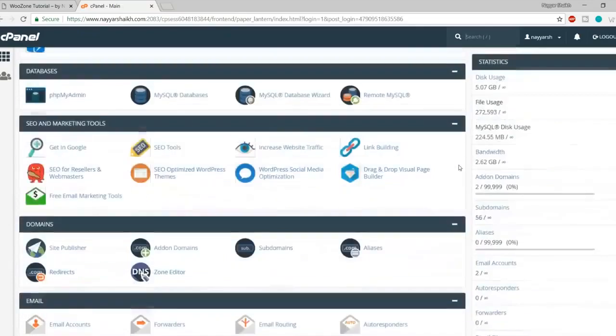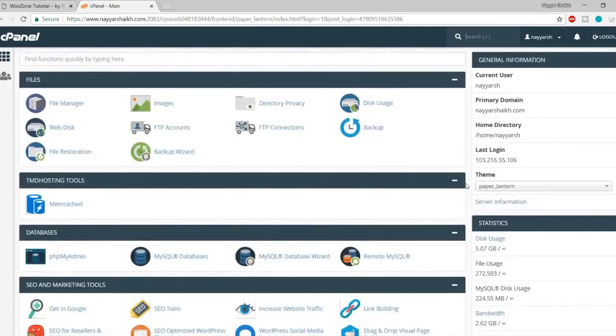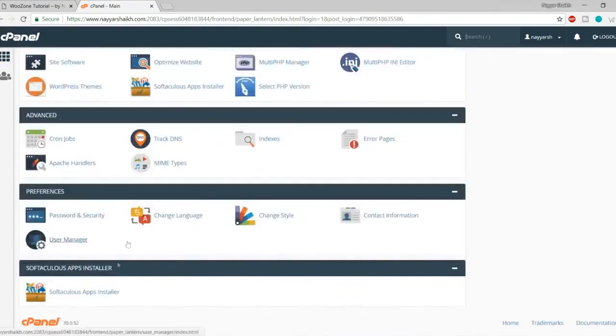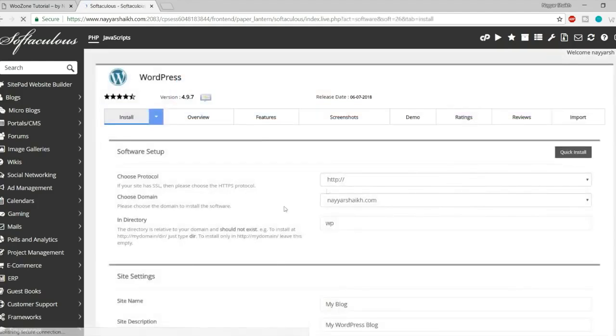This is the cPanel. Now what you have to do, because we have purchased the hosting and domain, it's time to upload the website, or it's time to install WordPress on that domain. Okay, so let's go at the bottom. You'll see under Softaculous app installer, click on this. Now here we have WordPress as the first option. When you hover over this, you'll see the install button. Click on this install button.